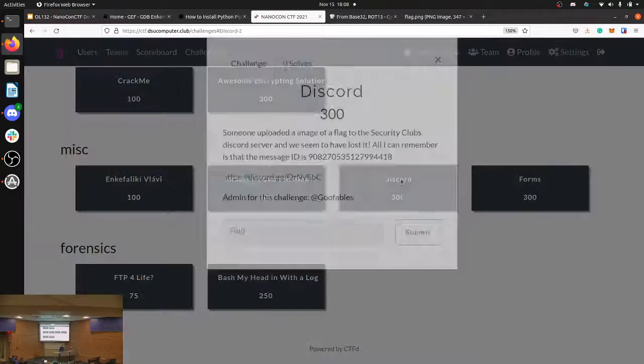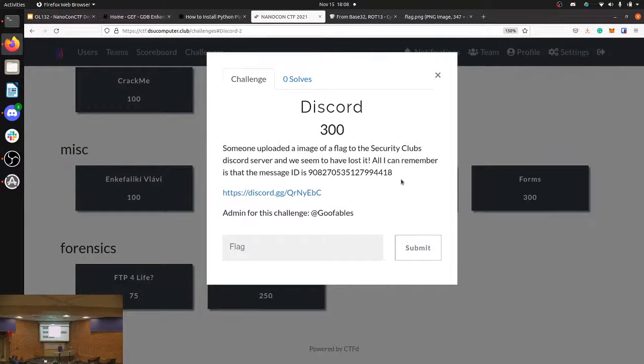I'm sorry. There's a second Discord one that was actually hidden until you solved this one. The second Discord one just had a string that looked kind of random, but if you knew anything about Discord, you probably would have recognized it as a bot token. So I just kind of generated a bot token and put it out publicly on the internet.